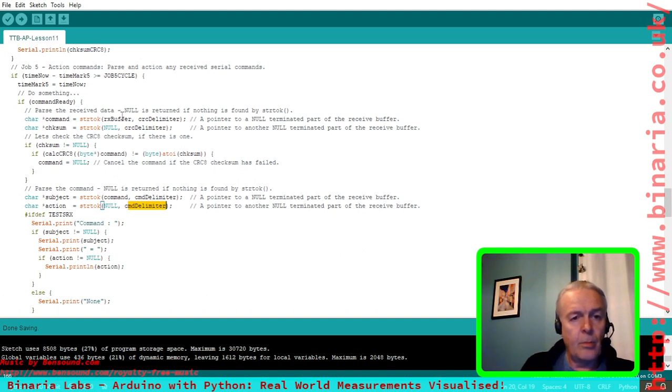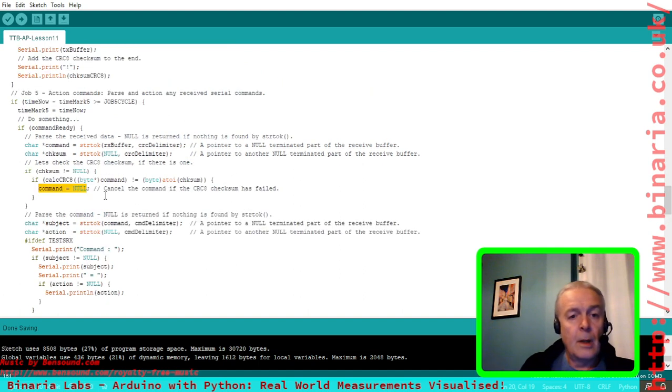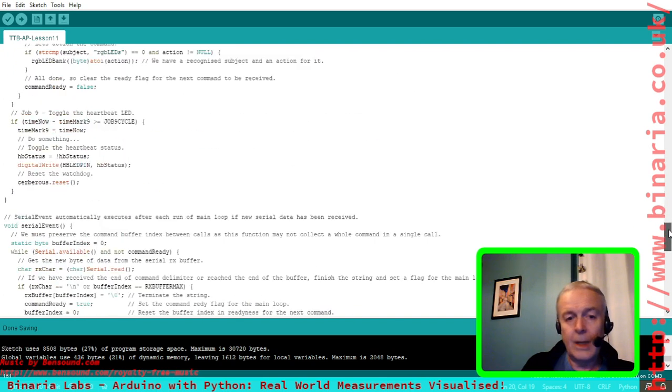The whole receive buffer, and then it parses out into a command and the checksum, delimiting on the CRC delimiter, which is the exclamation mark. What this bit's doing here is if it has a checksum and the checksum fails, it basically cancels the command, which means the rest of this just falls through. So that's the send and the receive of the CRC. The CRC8 checksum. Now let's have a quick look at the checksum.